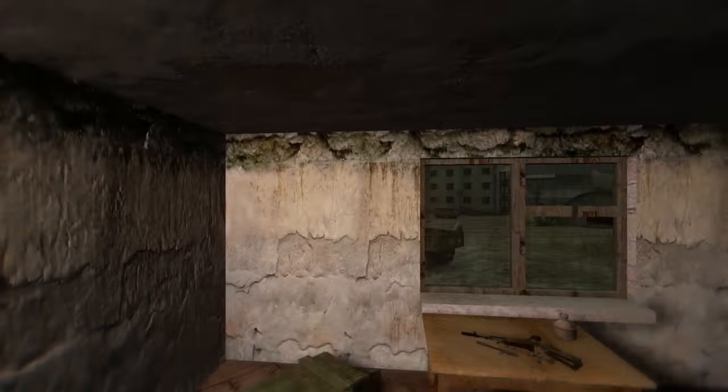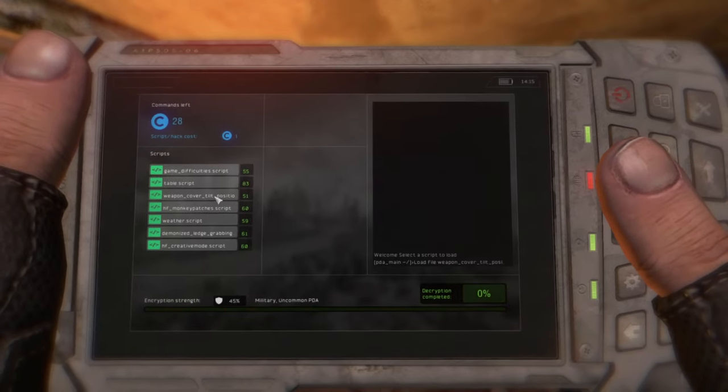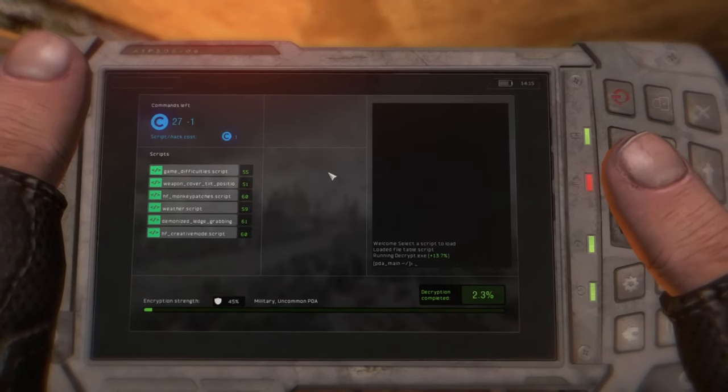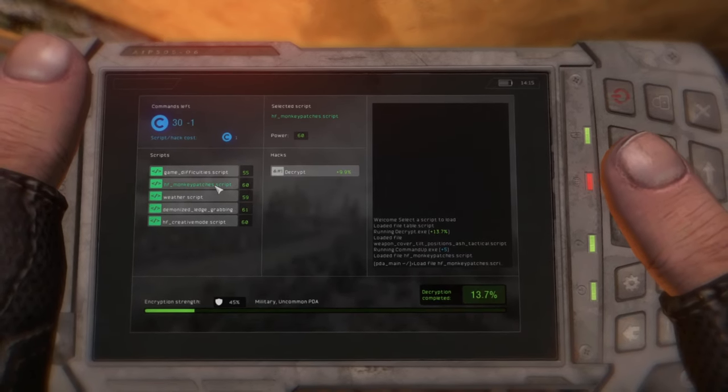Next we got a mod that is super underrated, kinda like me. This is the PDA Hacking Mod. Yes, you can unlock and decrypt PDAs yourself. There's no need to go to a technician. Now, it's not easy and it takes a good amount of practice to do this, but it's a fun way to spend some time, especially if you're stuck somewhere and you can't really move.